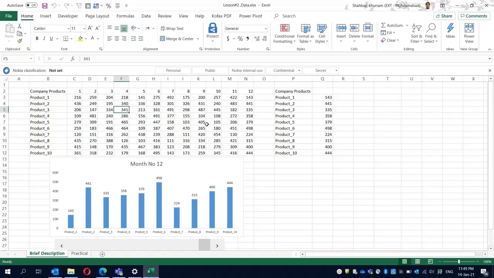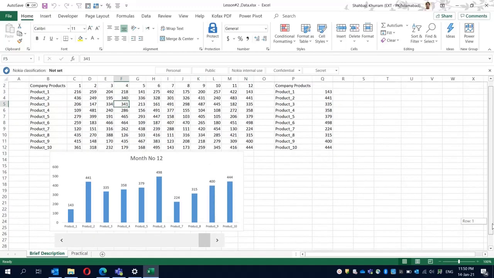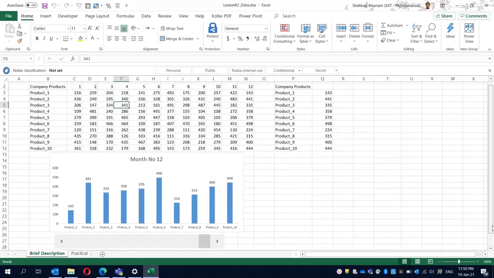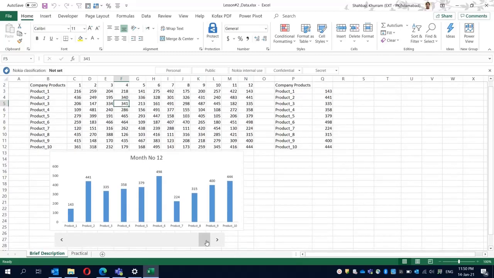Against this information I want to make a special dynamic chart. You can see below is the graph representing the above data set, and there is a scroll bar down there.